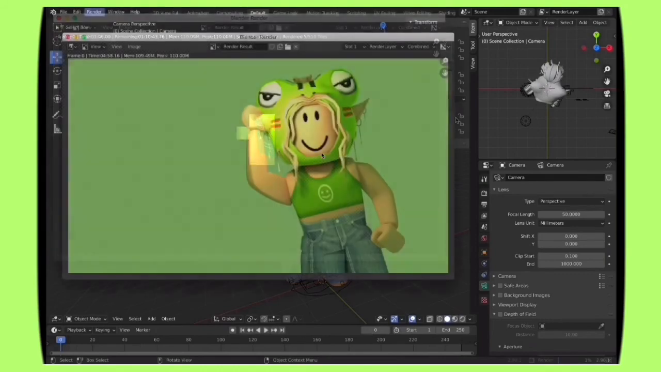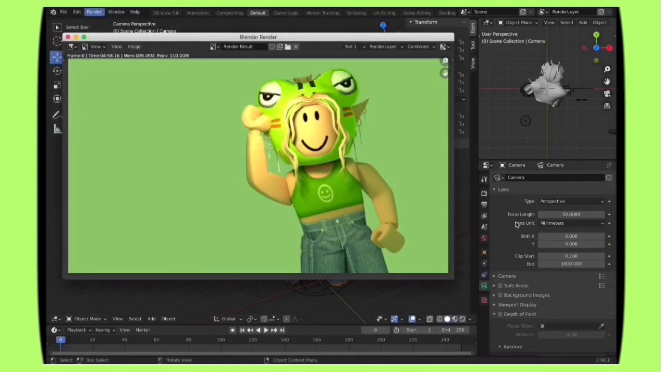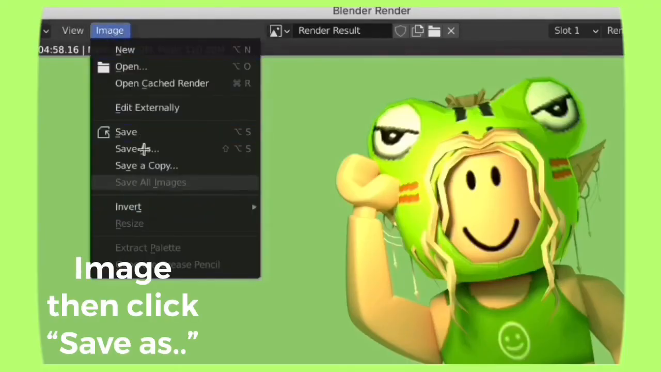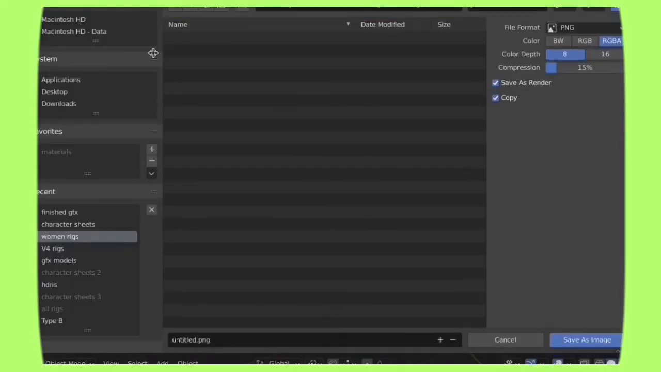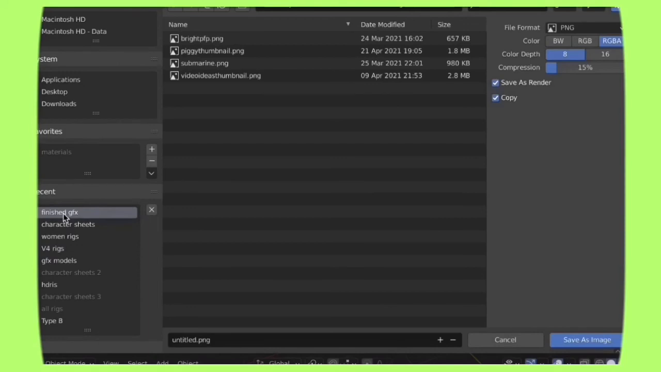So now it's finished rendering and it looks beautiful as you can see. So you want to click on image, then save as. This will pop up and you want to save it in a folder. I'm going to save mine in my finished GFX folder. You just want to name it at the bottom and then click on save as image.